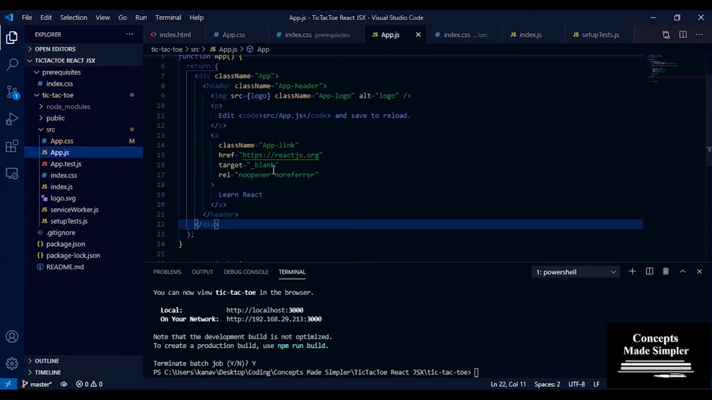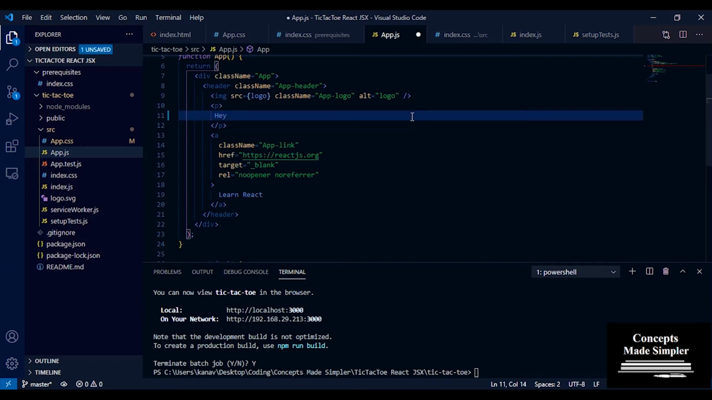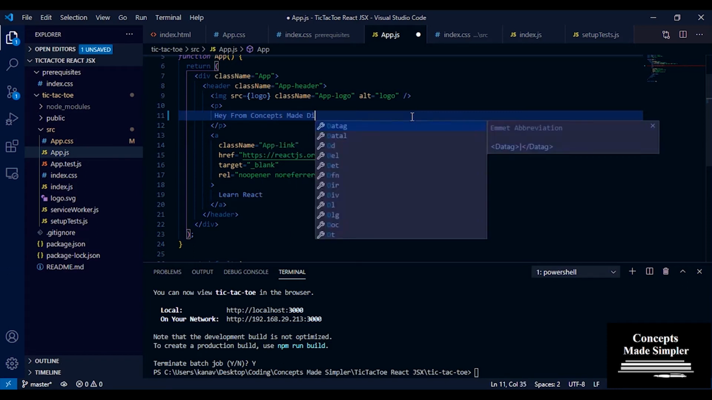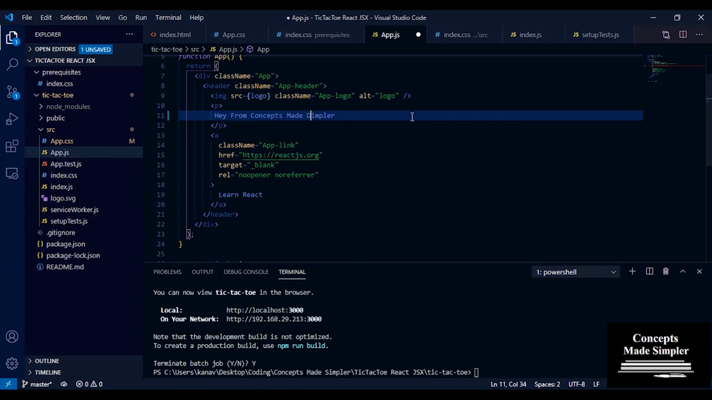Now in app.js you can see that here we have a paragraph tag that says edit. Let's just change it to something else. Let's change it to "Hey from Concepts Made Simpler." All right, so save this. Let's just do npm start.